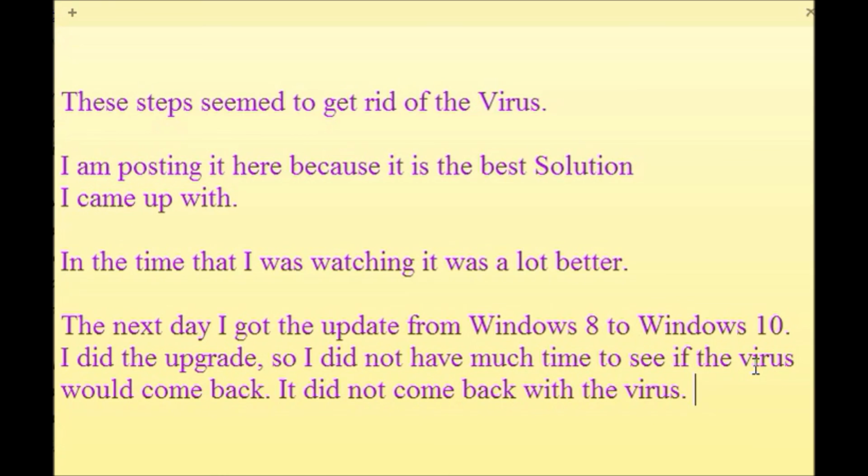So this is a little bit of a different way of getting rid of the virus. It's just the way that the process ran for me. It's just the way it came along. And so I'm going to go ahead and post it because some of this may help you even if you can't follow along with it completely. That's how I got rid of the virus.